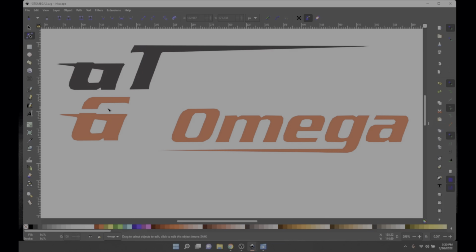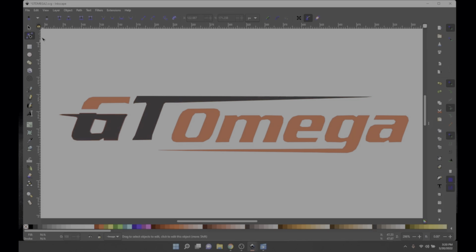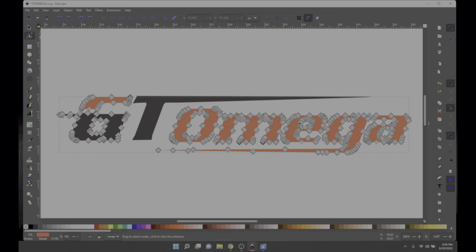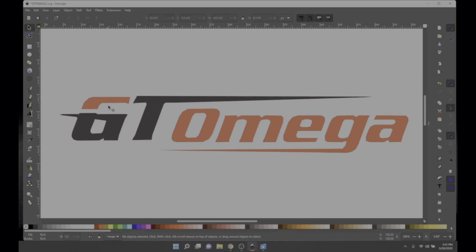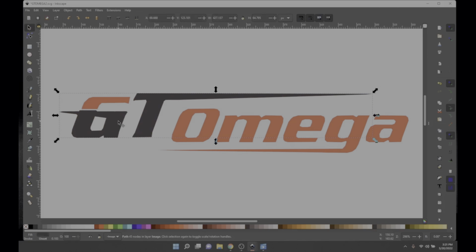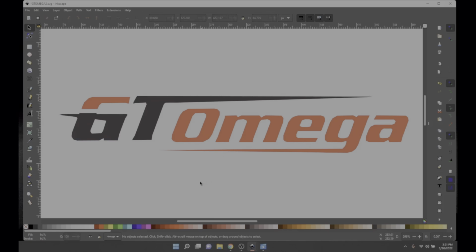Actually, a better way to do that would be to keep the black layer on top so we know exactly where it belongs. Select the red layer, flip over to the node editor, and just delete those nodes. And then if we select the T, use the up arrow, we can see the entire rest of the G is gone.